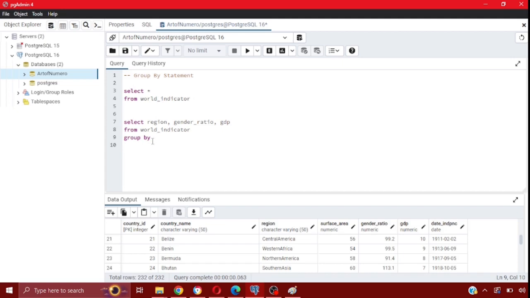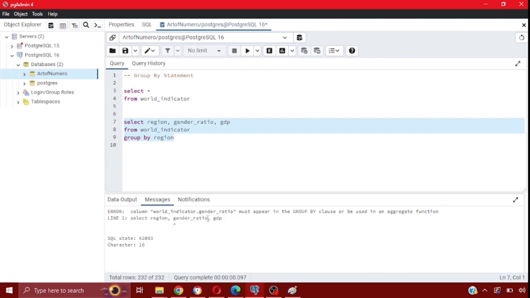Let me go ahead and do the group by now and assign to region. Now you're going to see that we're going to run into all sorts of problems. And it's going to tell you that, look, indicator gender ratio must appear in the group by clause or be used in aggregate functions. So it's telling me in order for you to be able to use group by for these two measures, you need to aggregate them.